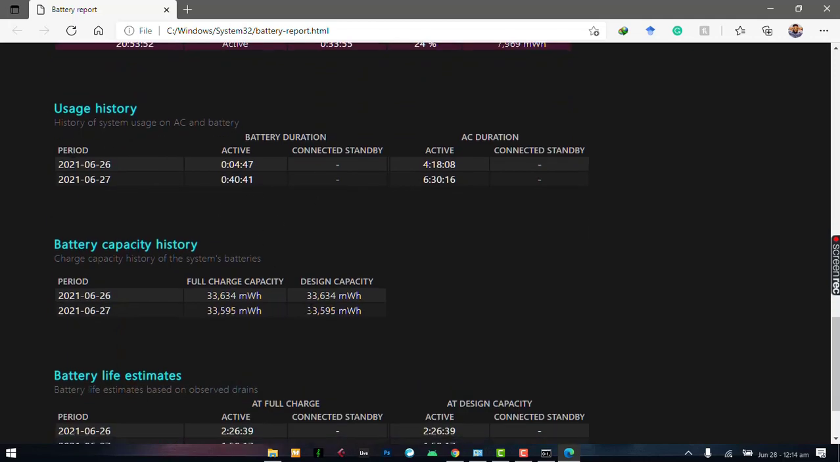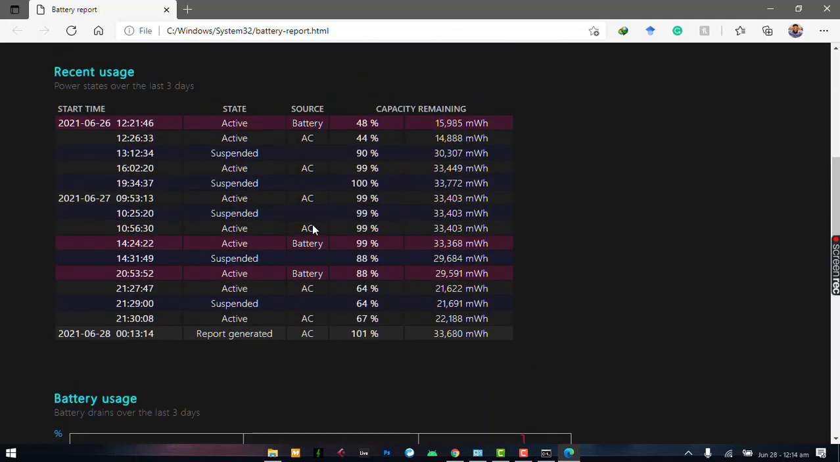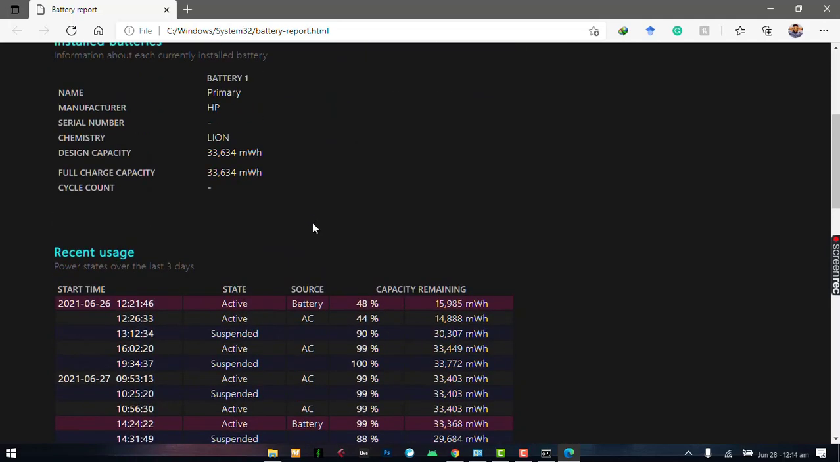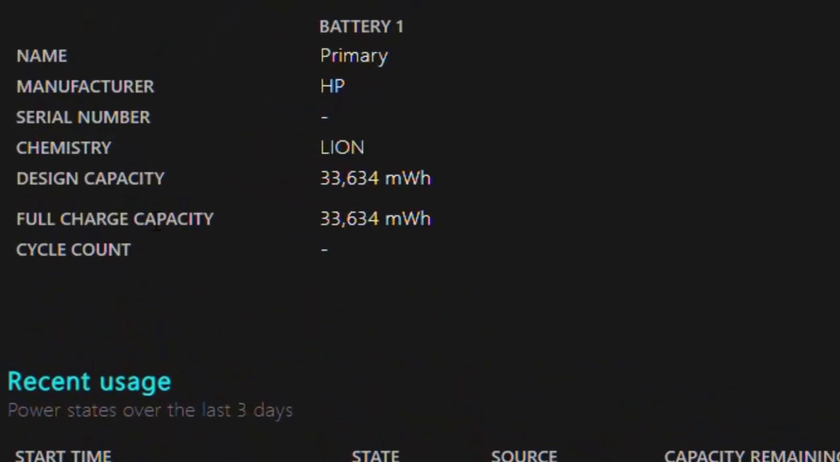There are various categories, but the most important information that you should look out for is this information about design capacity and full charge capacity. The design capacity is the capacity that the manufacturer actually designed for this computer to have. And the full charge capacity is, after using your computer for a while, the charge capacity that your battery can hold right now.